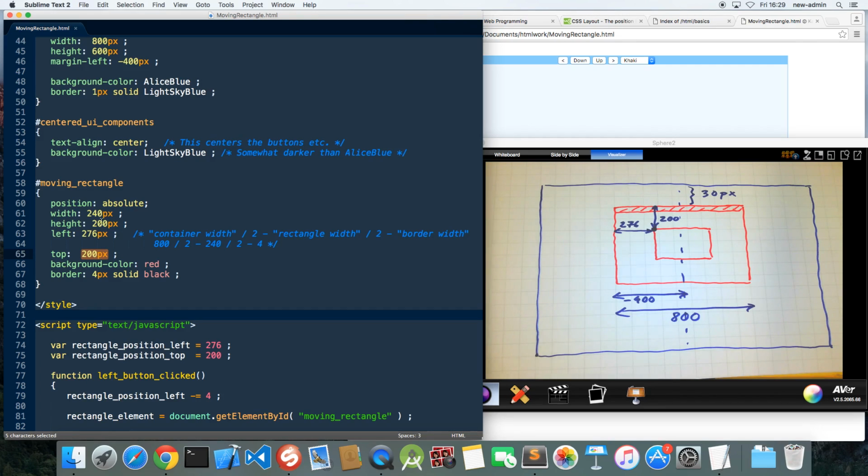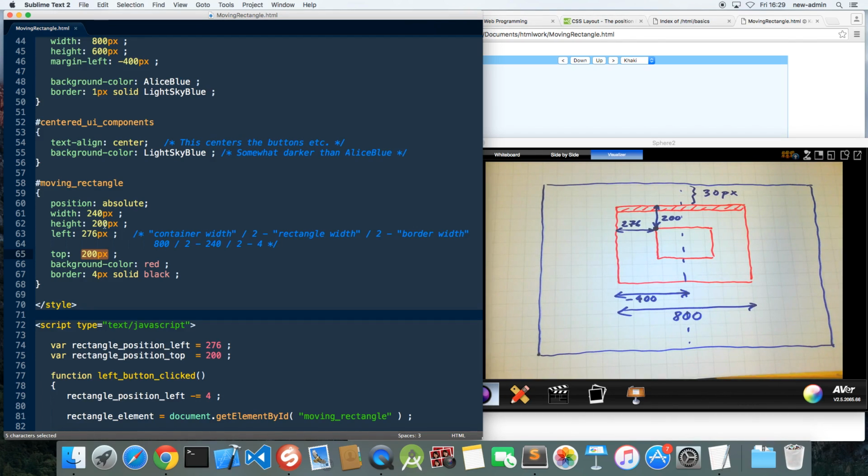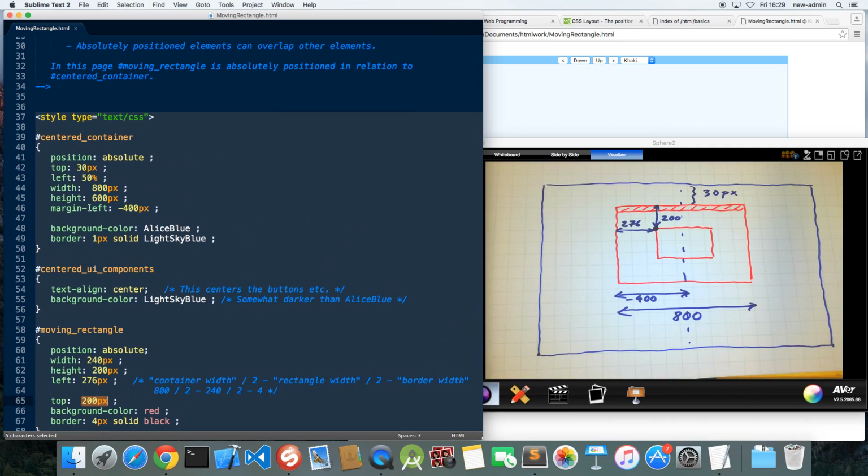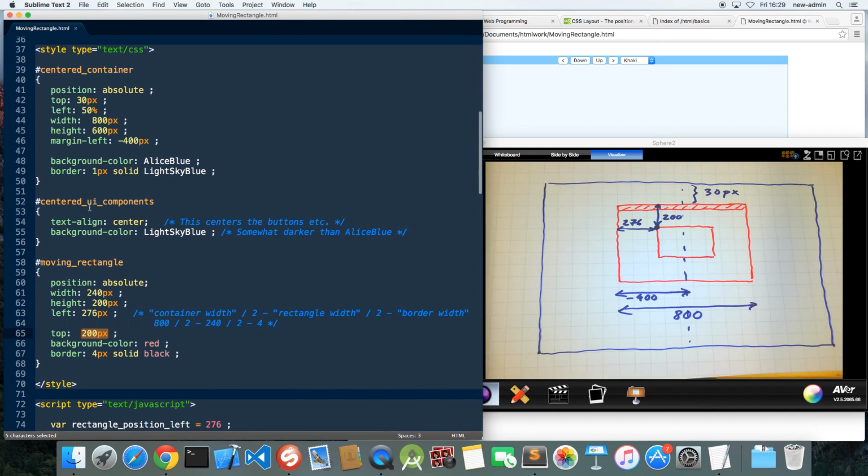So we can specify these properties like left and top when we are using this absolute positioning. These specify the position of the element, and in addition you can also specify a margin for the element. This can be a little bit confusing at the beginning.